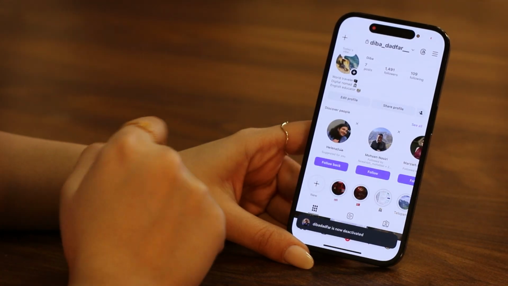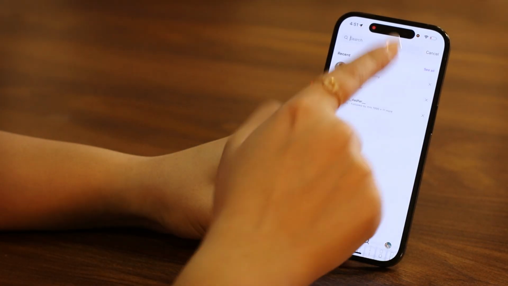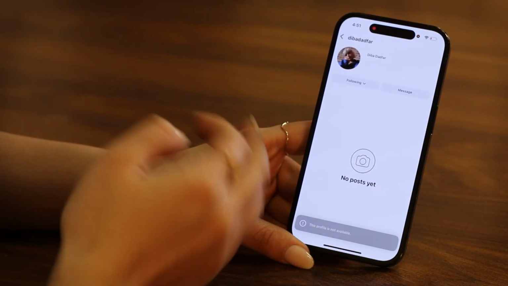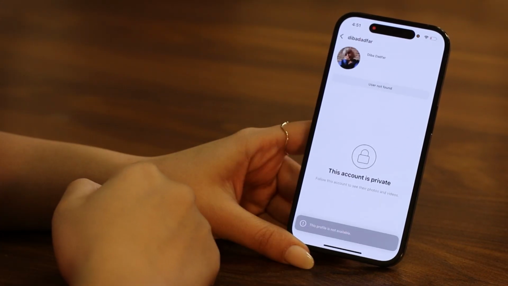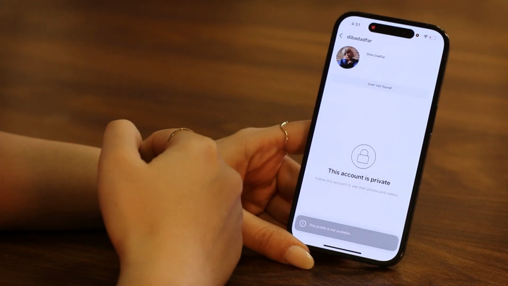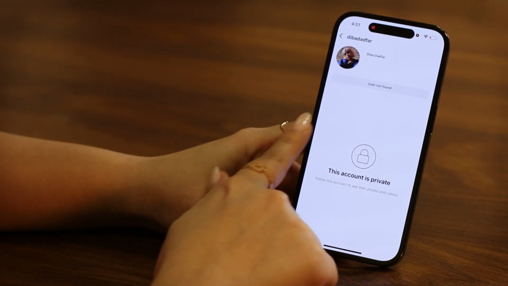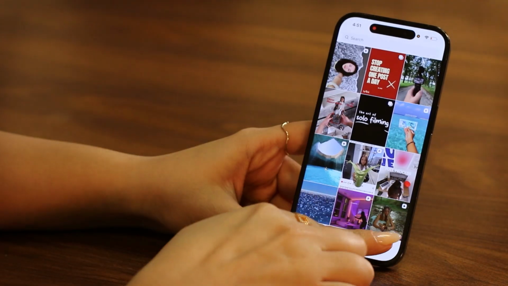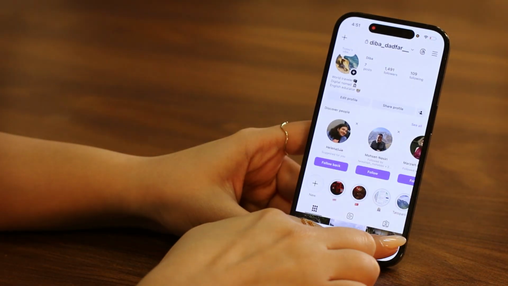If somebody searches for my username, they will not find my account. As you can see, it says this profile is not available. No matter how many times I refresh my page, it says user not found. And as you can see, that account is deactivated.